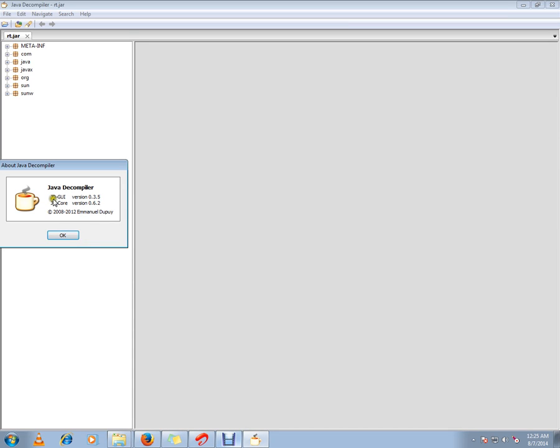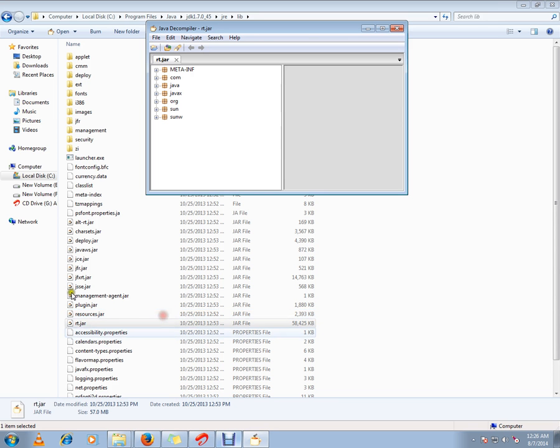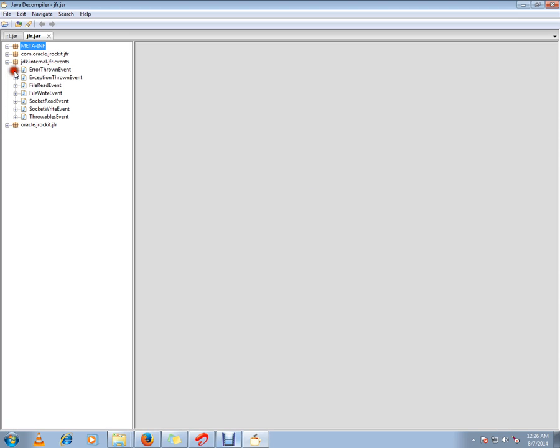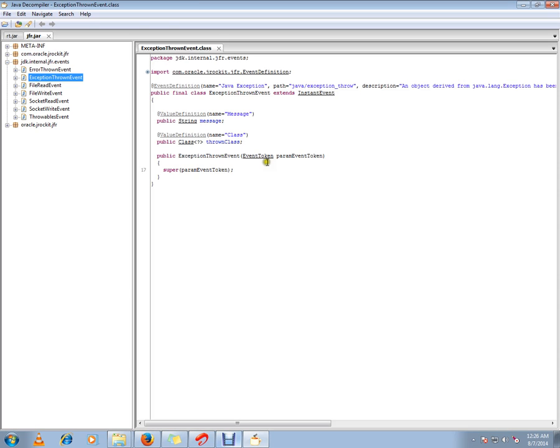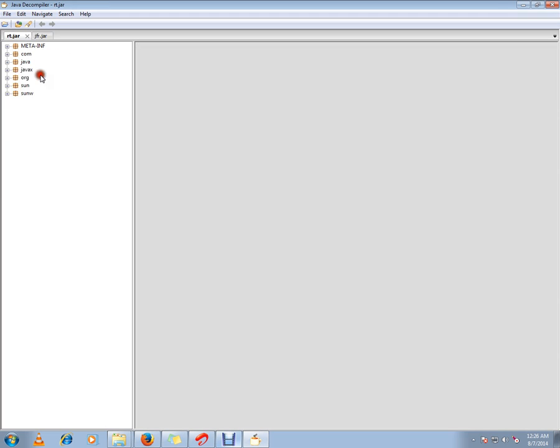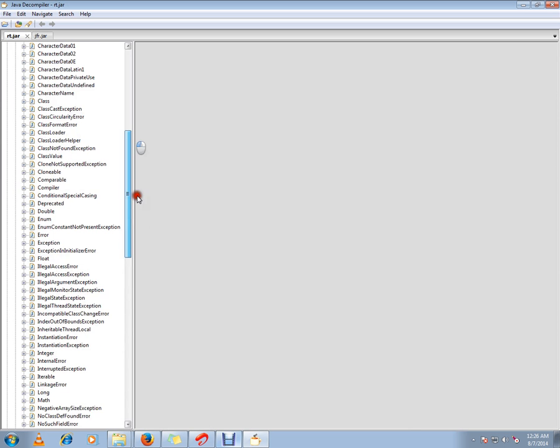So first install this, then you can push any jar which contains class files into it. If you see here, the exception class, even though it's a class file, I'm able to see the Java code, so it is decompiled.